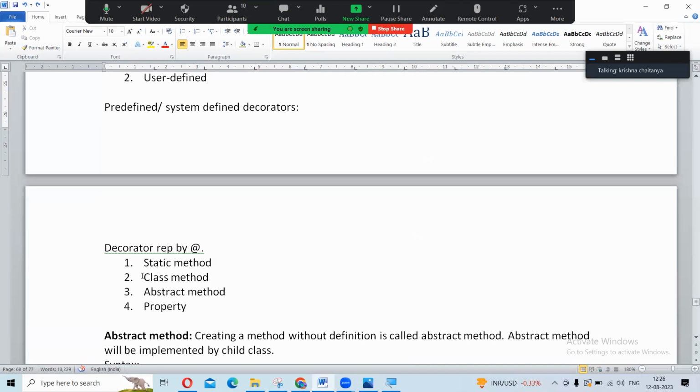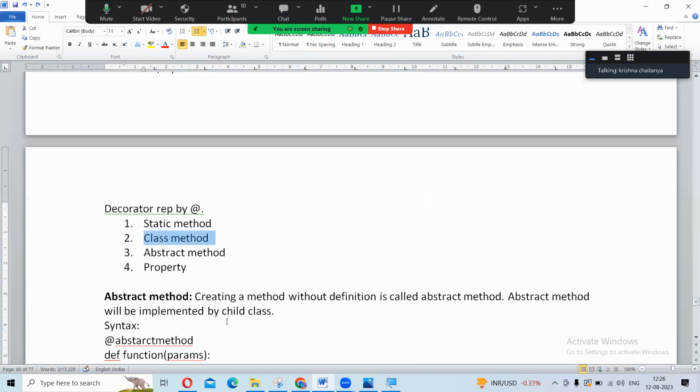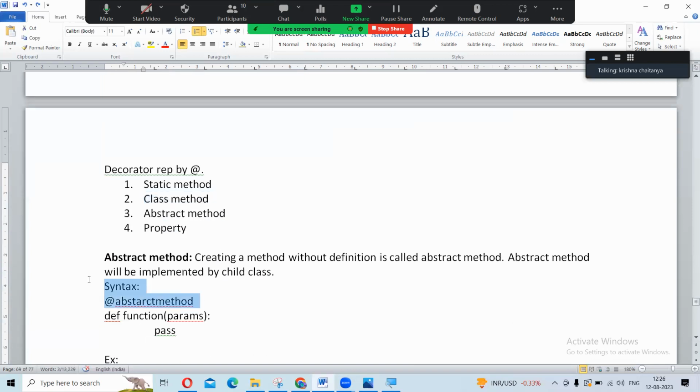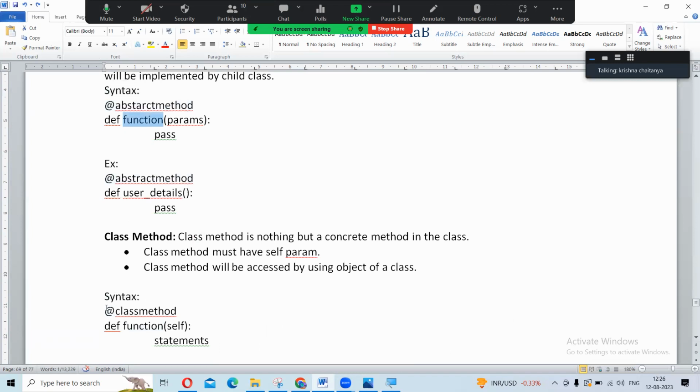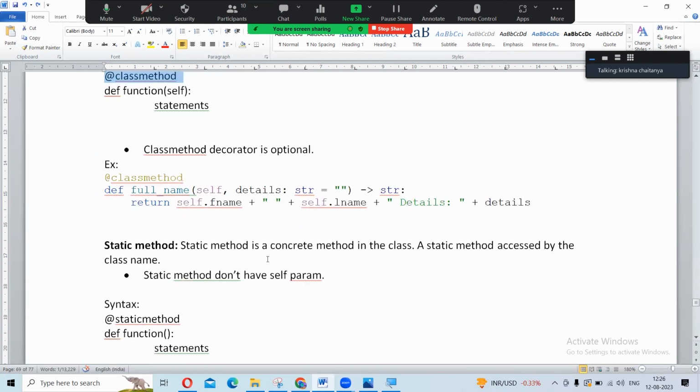By default, all the methods are class methods. You don't need to add @classmethod. See, @abstractmethod, then only this function becomes an abstract method. Class member: by default, any function in a class is itself a class member. Class method: if you mention it or not, no issues.